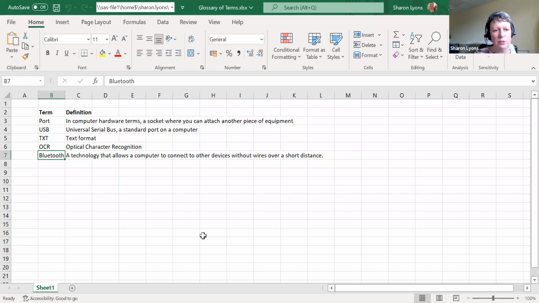So here I have Bluetooth B7. And then next to it, a technology that allows a computer to connect to other devices without wires over a short distance. Okay. C7. So if I go back to my column with the terms, Bluetooth B7.